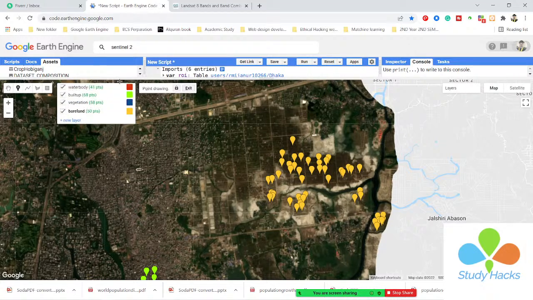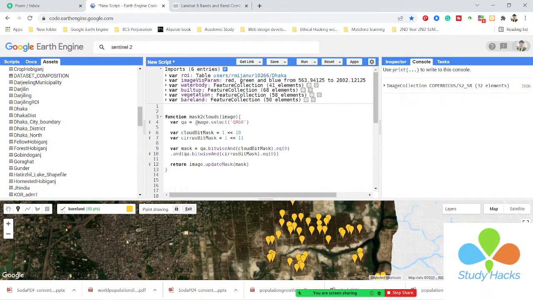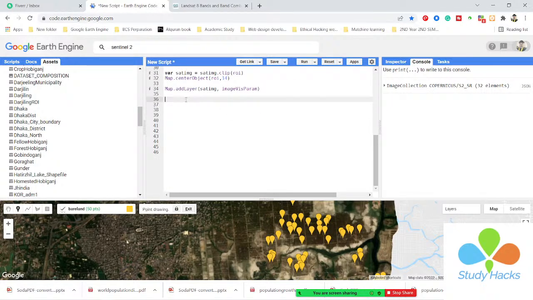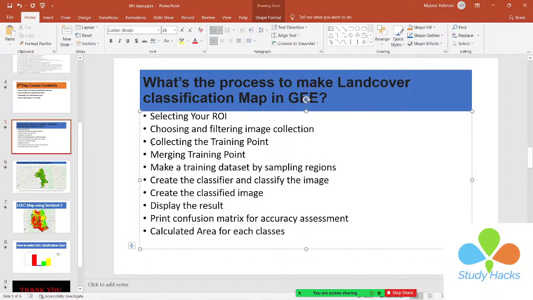Okay, I can get the training points for the bare land. Now you can see here, I have all of the training points for the water body, built-up, vegetation and bare land. I want to classify all of the specific features or classes. This step will be done for collecting the training points for every individual feature. Then we need to merge all of the training points.